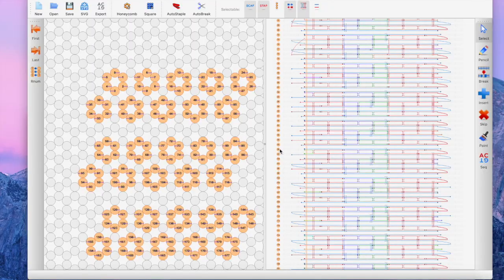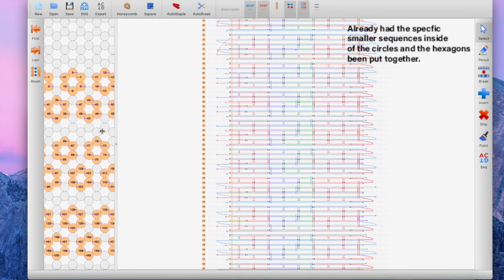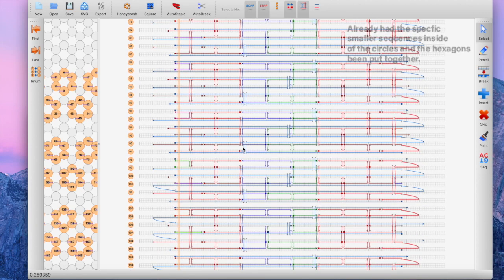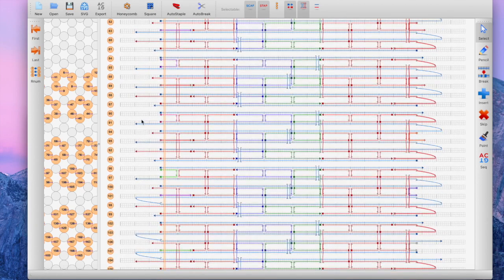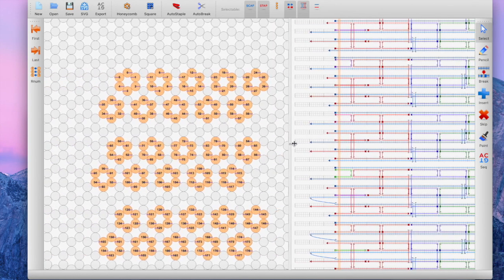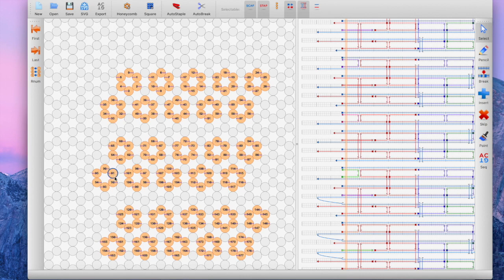Okay, so now let's just get back to the DNA icosahedron. What we can see here is that we've already auto-stapled all the strands. And so what does that mean? Well, it means that I've already had the specific smaller sequences inside of the circles and the hexagons put together. And so we're only going to look at one portion of this. And if we zoom in, we can see that that specific section isn't connected to another hexagon, at least not yet. If we go back to the hexagon, we can also see that we have these numbers on the left-hand side. So 90, 91, 95, etc. But in the hexagon, 90, 91, and 95 are together.